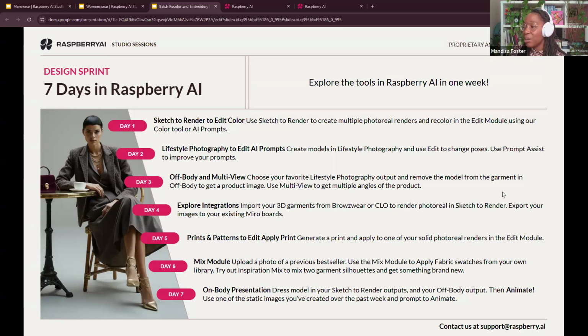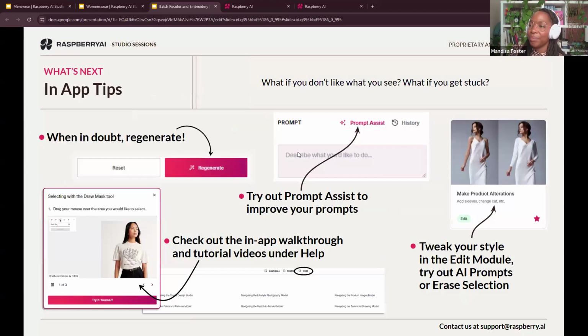Prints and patterns to edit apply print. Generate a print and apply to one of your solid photoreal renders in the edit module. Mix module, upload a photo of a previous bestseller and use the mix module to apply fabric swatches from your own library. On-body presentation, dress a model in your sketch to render outputs and your off-body output and then animate.